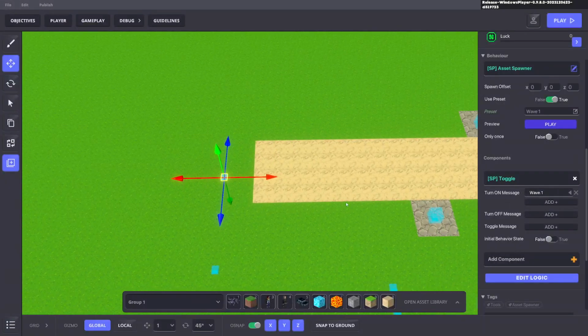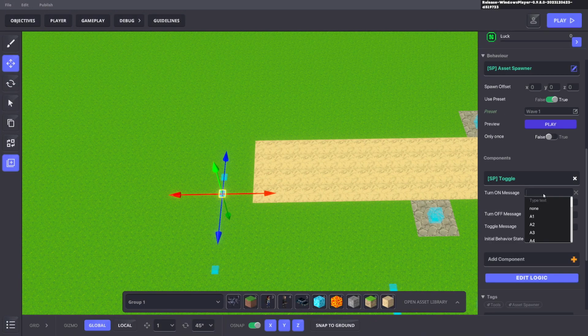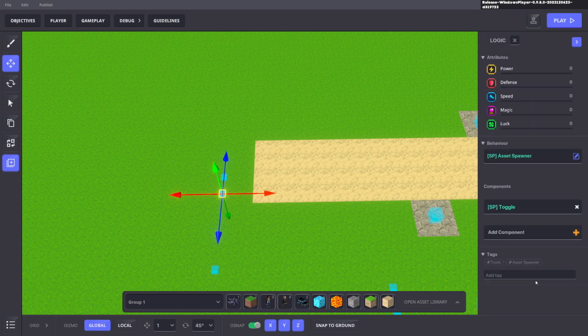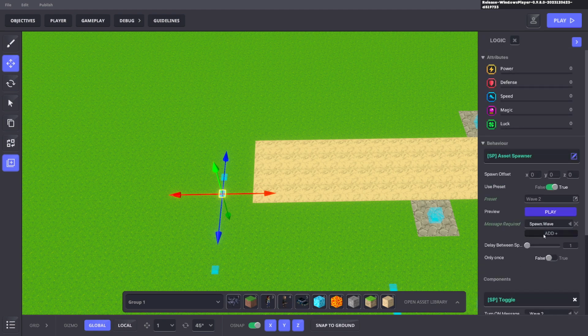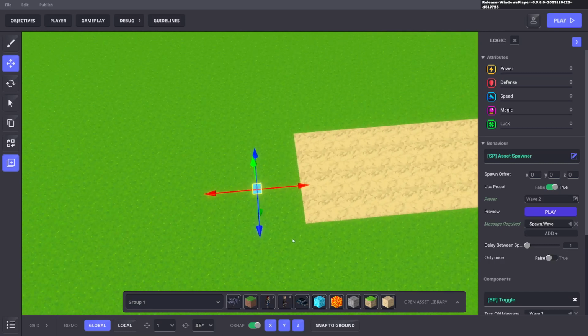We're going to go ahead and duplicate this, and we're going to change wave 1 to wave 2. We're also going to change the preset from wave 1 to wave 2. We can keep the spawn wave function, that's not a problem. We'll go ahead and stack these two.